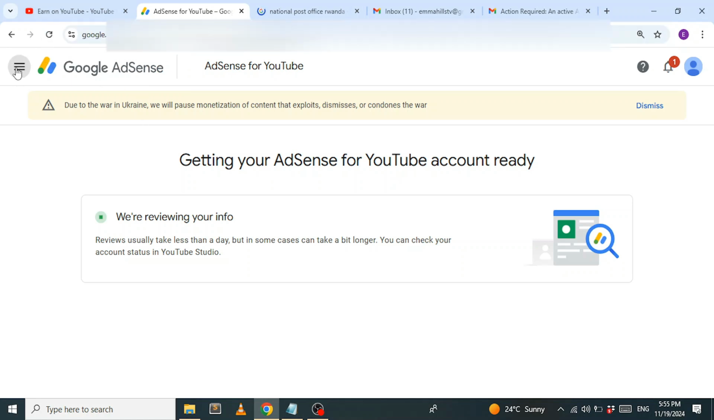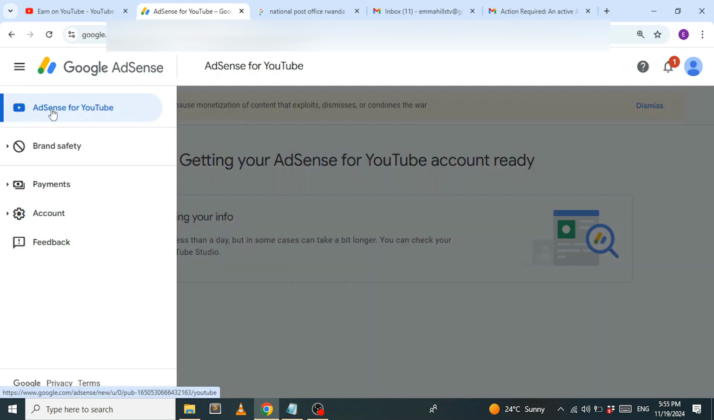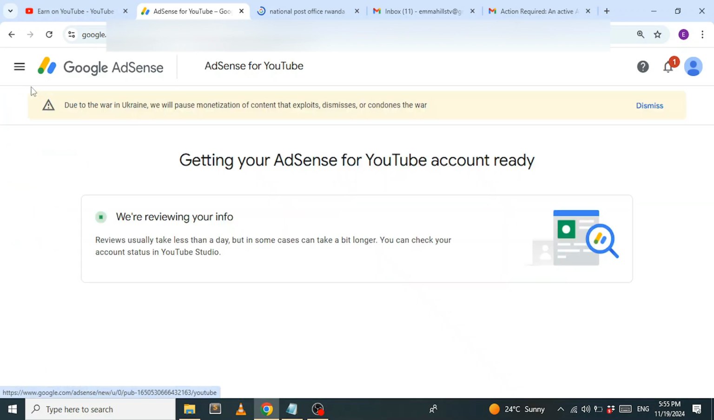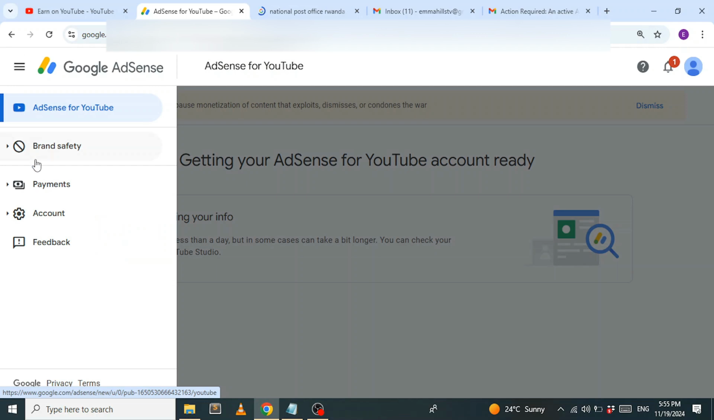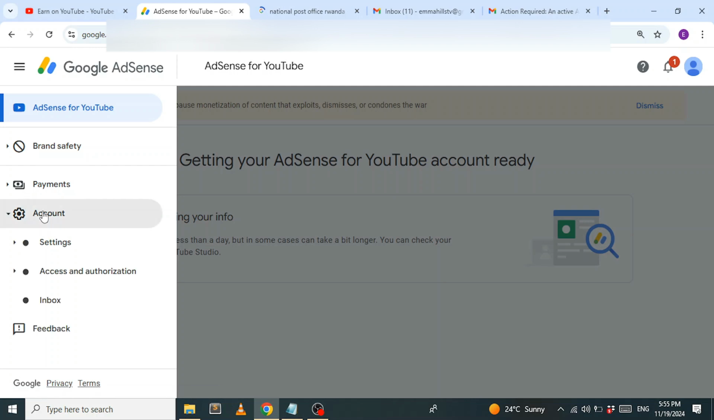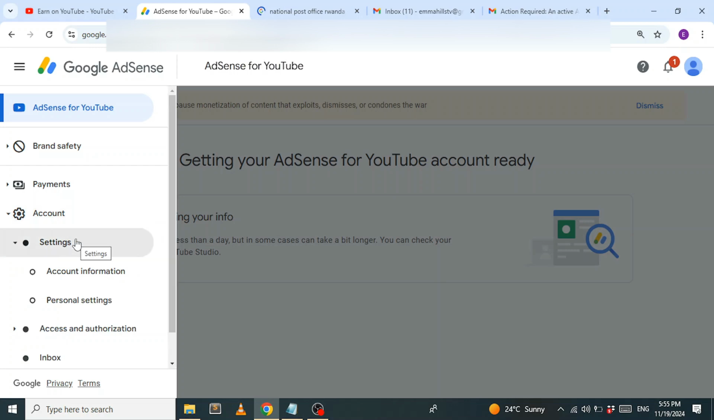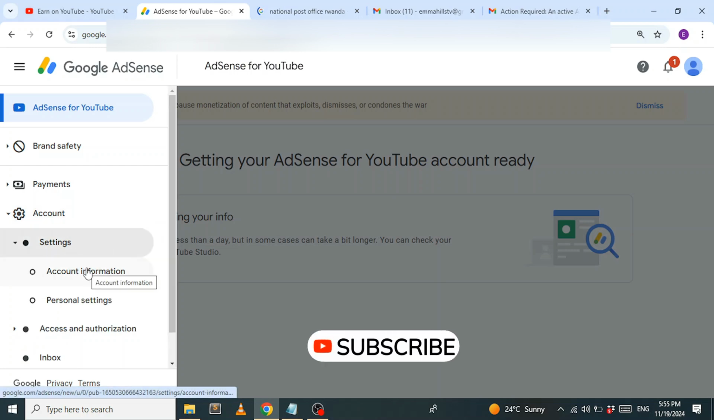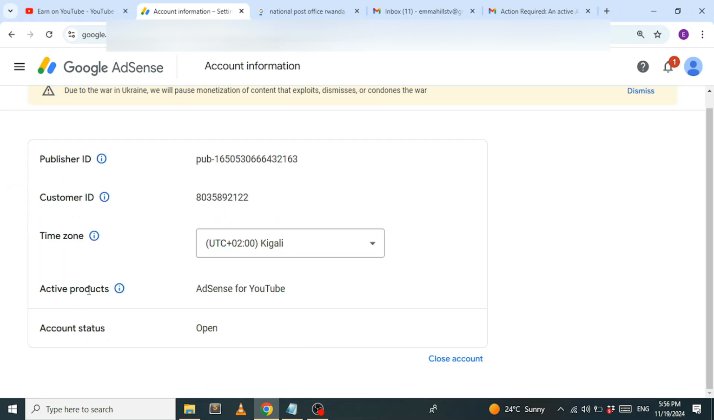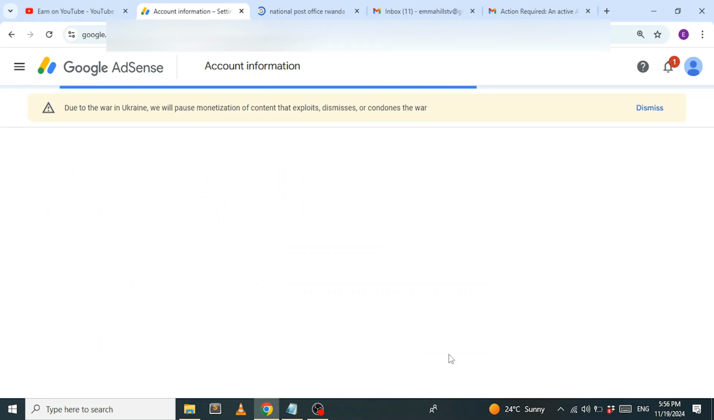So you're going to go to these three dots here, then you're going to see AdSense for YouTube, and make sure it is the one chosen or selected. Then you're going to go all the way to payments, then to account, like so. Then you're going to go to settings, and under settings you're going to go to account info. You can see product active, account status open. So I'm going to tap on close account, like so.